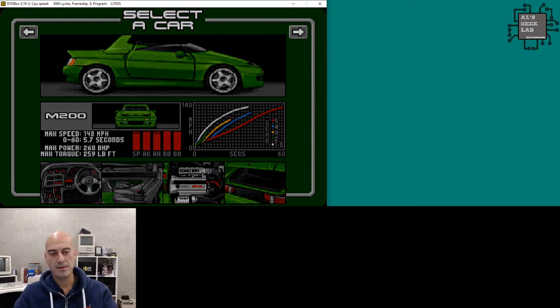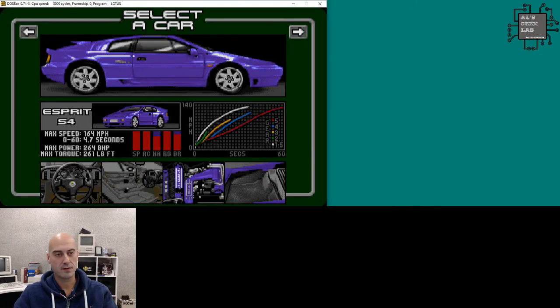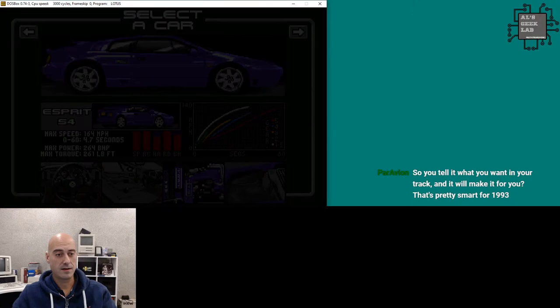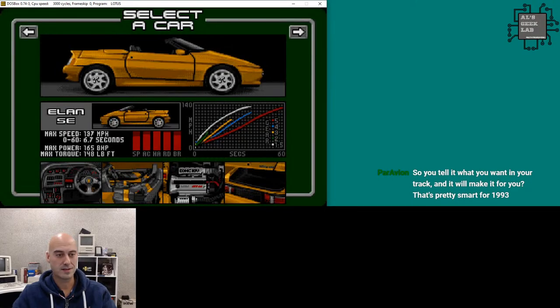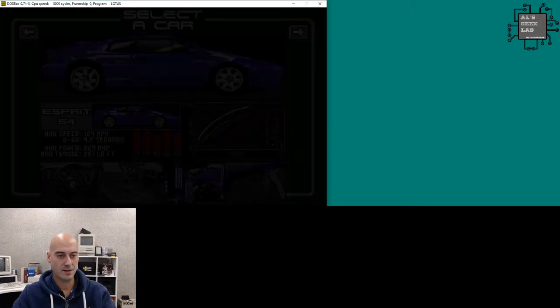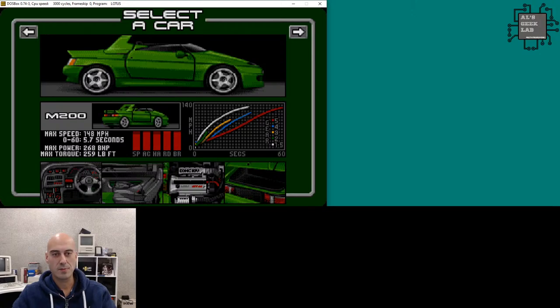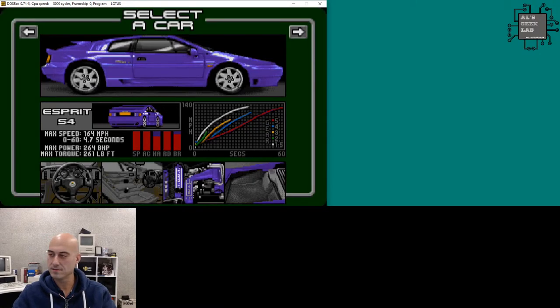Now, I felt like this was a totally moot point, and it was pointless having three cars in it, because the Esprit S4, in terms of performance, has a max speed of 164 miles an hour, 4.7 seconds to 60, 264 brake horsepower and 261 pound-feet of torque. And then you look at the statistics on all of the other ones, 6.7 seconds to 60 and 137 miles an hour. There's no comparison with the Elan. And again, there's no comparison with the M200. Two compact cars, they've got nothing. So what you want is the Esprit S4 every single time.